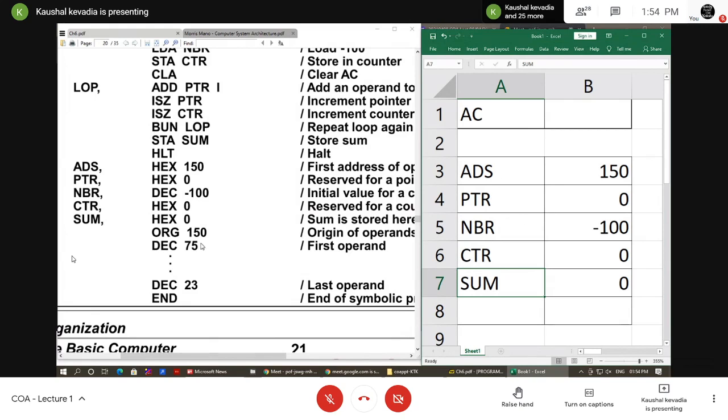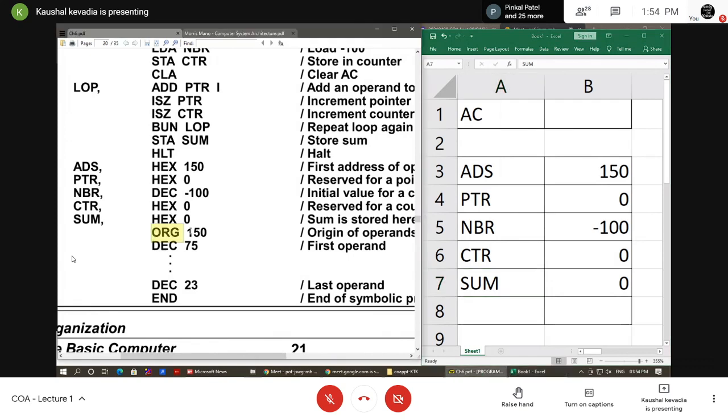Now what I have to do is add the variables. Suppose my array A is stored somewhere else and my program is somewhere else. Both the program and my data are available at different memory locations. That's why we say ORG 150 here. By mentioning this ORG 150, what is the address of DEC 75?